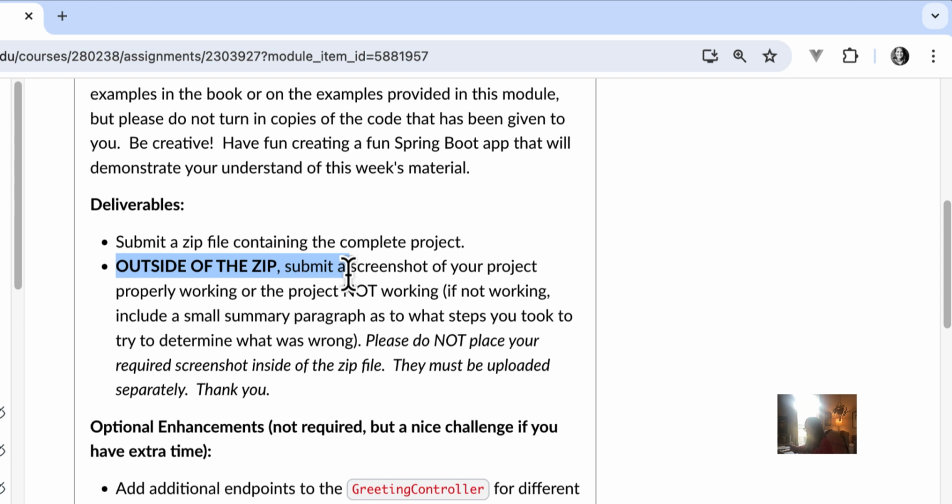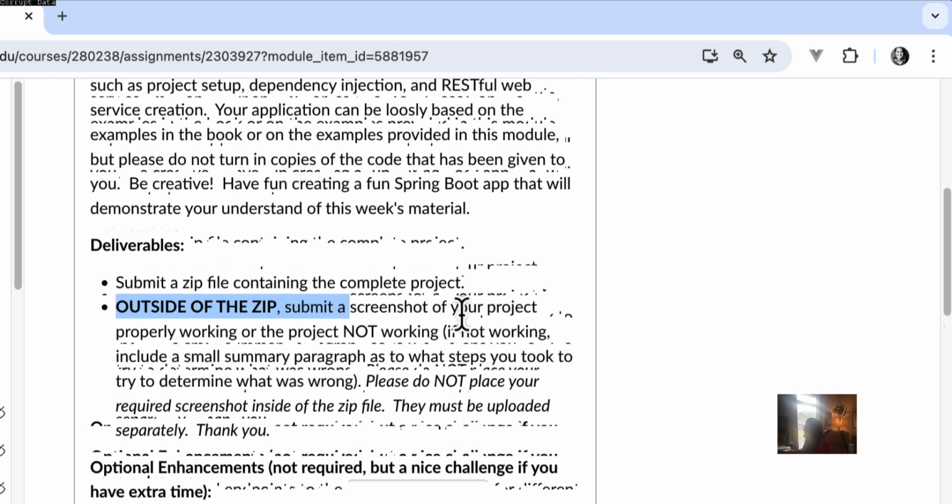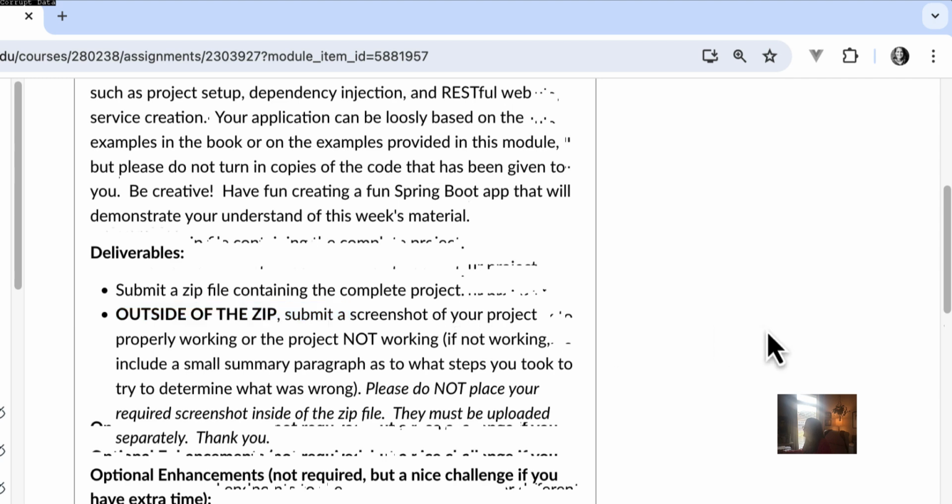If you zip the screenshots inside your zipped project, then it creates a situation on my end where it looks like nothing is working. And of course, I know that's not the case. I know you all are doing very well in the class. So just something to keep in mind.